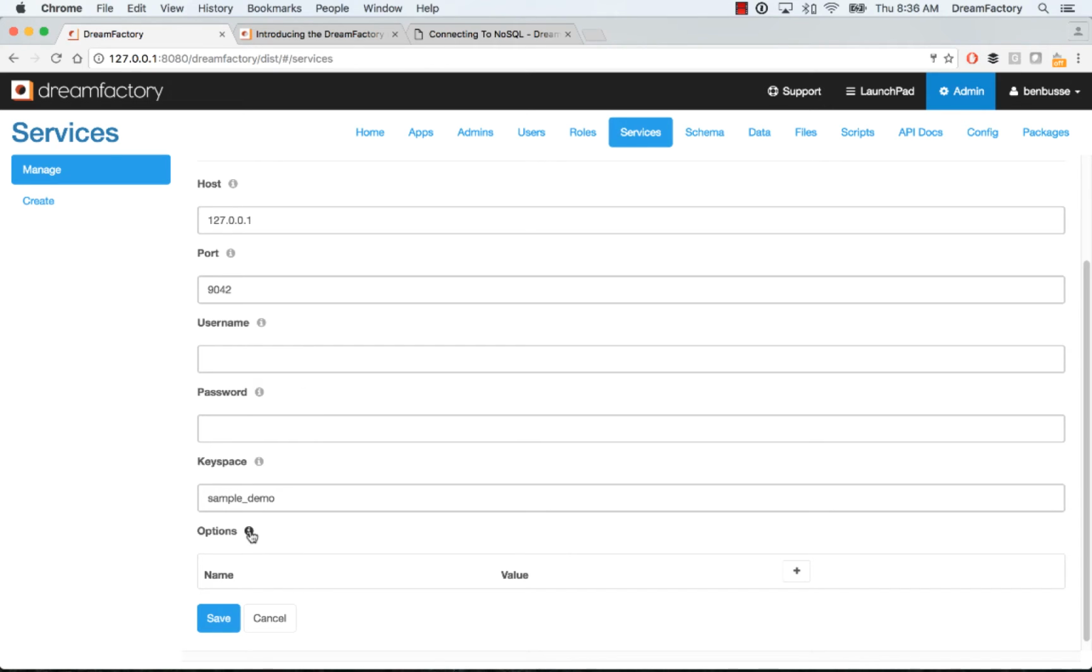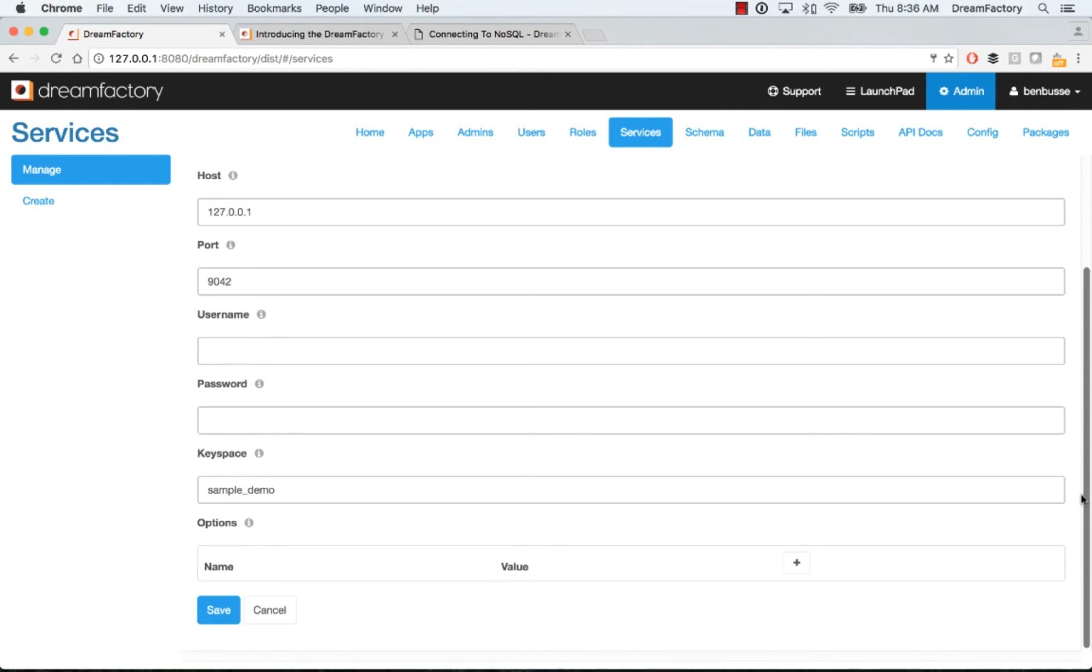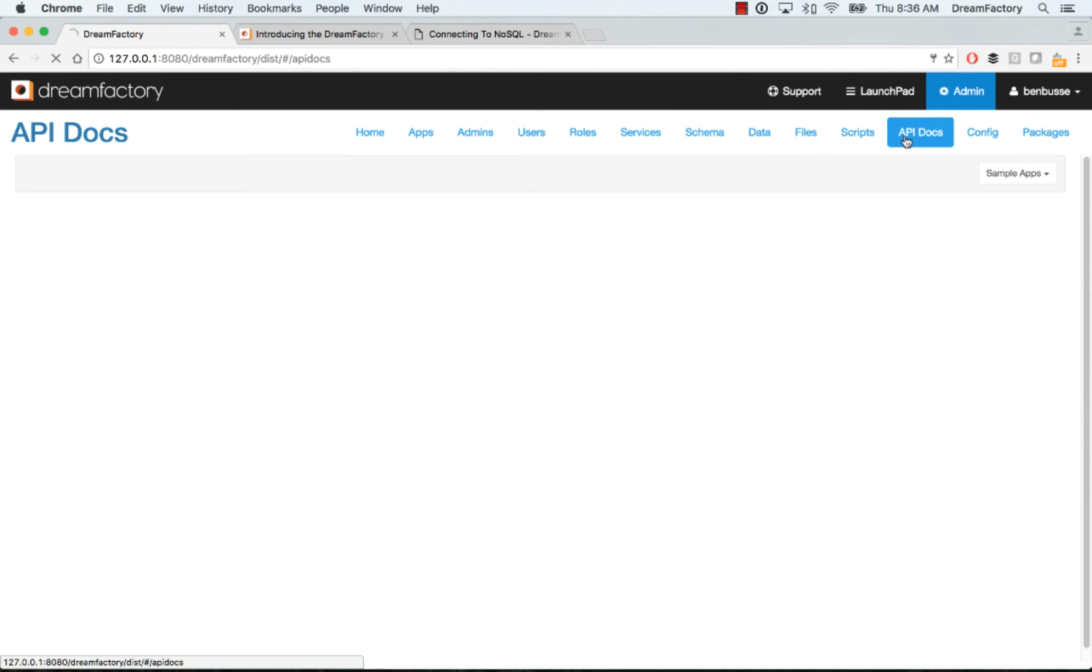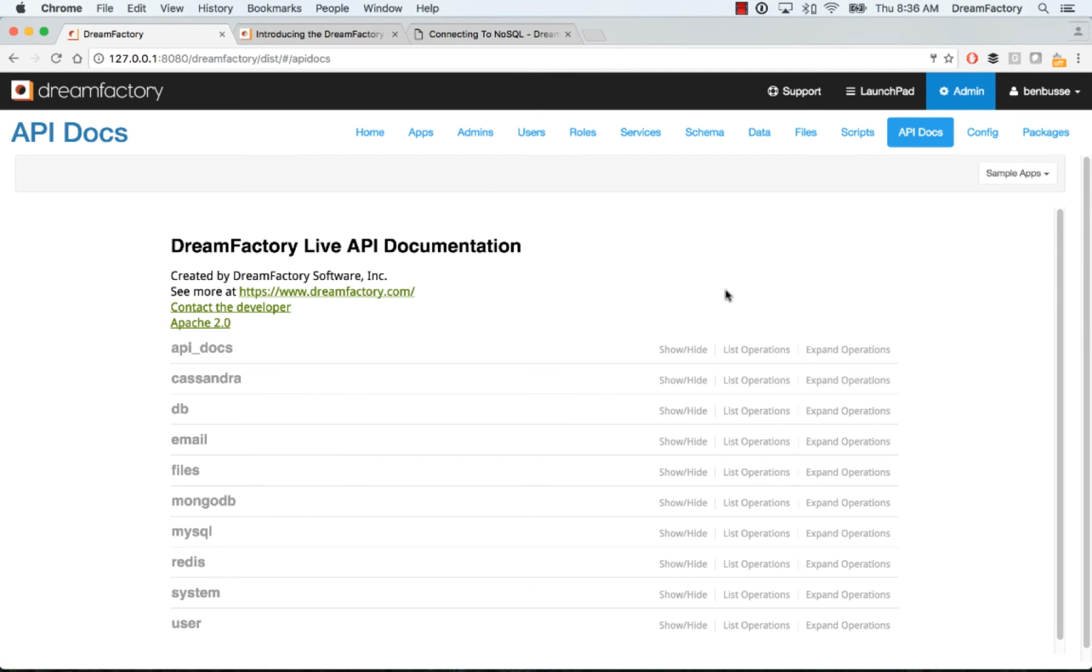And then there are a number of options as well, and that's specified in the docs. And you can also go to a blog post, which I'll show you there. But basically anything that you can pass into Cassandra in terms of connecting to it, you can pass as key value pairs in DreamFactory. So once you've done all of that, you can head on over to the API docs and start playing with the Cassandra API. So this API is documented with Swagger 2.0.